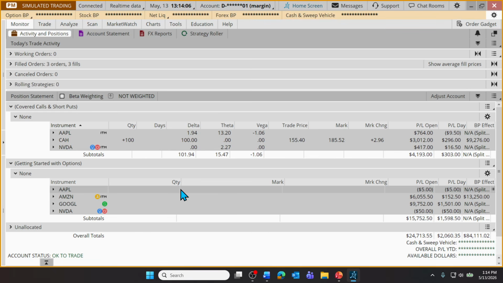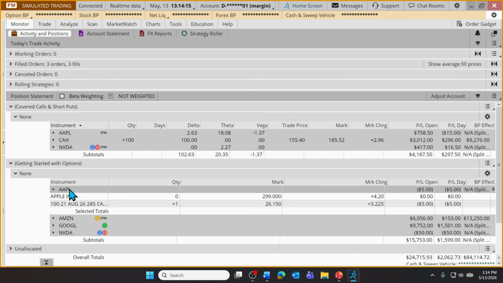But that's after this layout has been customized. Well, down below, you'll see something just a little bit more typical of a default display, so that if we were to go to something like, let's say, an Apple covered or just long call position, we can see the quantity, we can see the current market price, we can see how much that price has changed up or down, the profit or loss since we've opened the position, profit or loss for the day, and the buying power effect. But how do we make it look more like this?